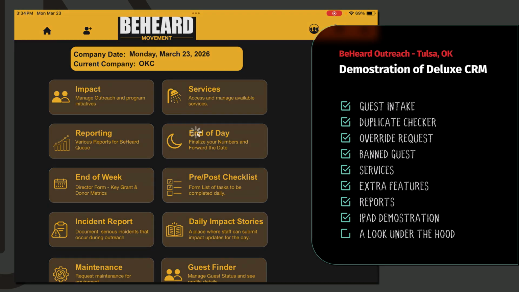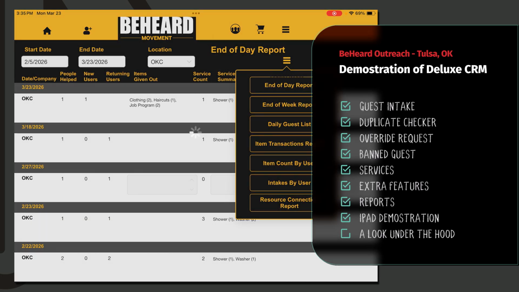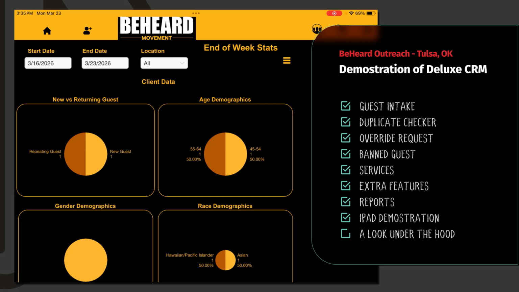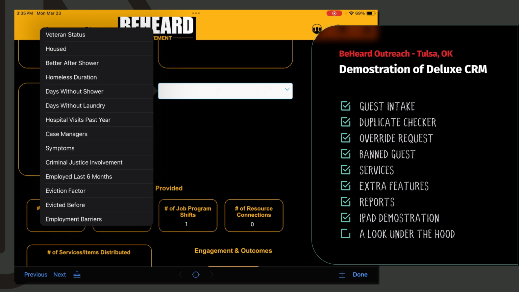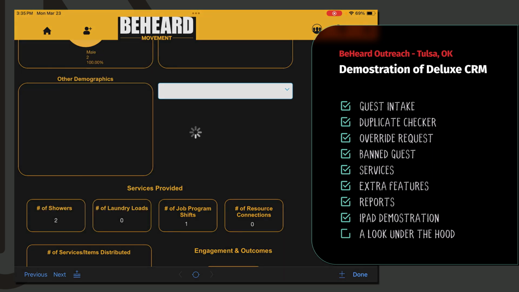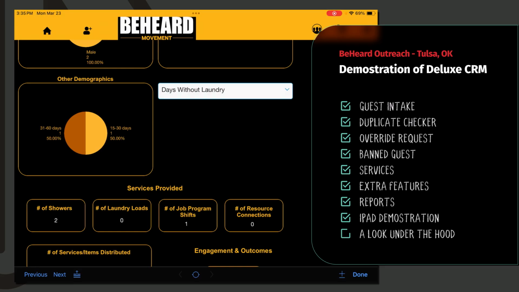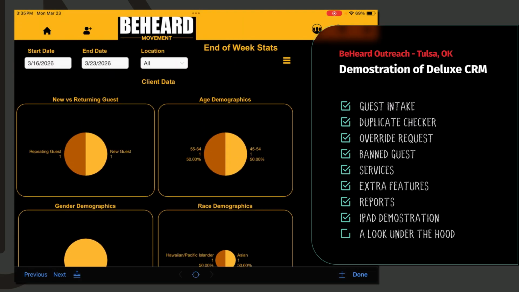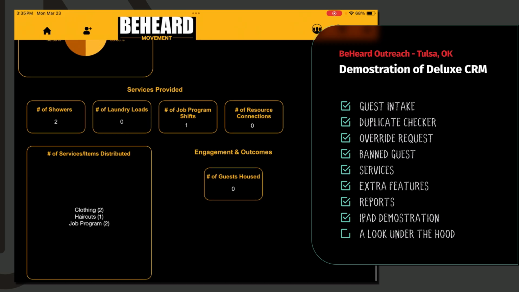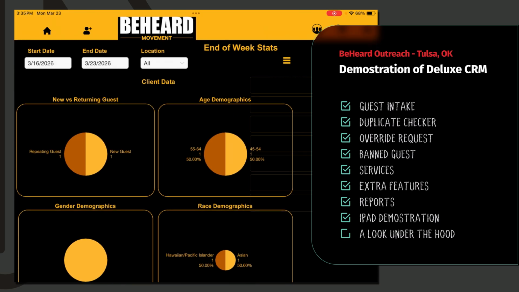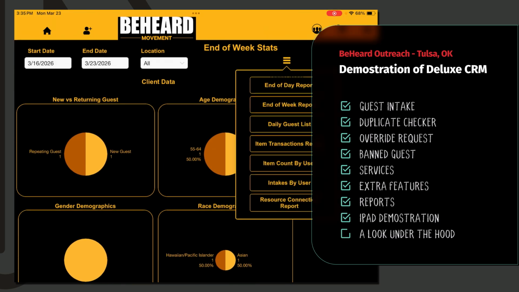Reporting. See the end of week report, and that's going to give us our pie graphs here. We've got a dynamic pie graph, so we can see specific answers to questions and the stats on just those. And this is, of course, based on the date and location. Right now we're filtering for all as opposed to just one of the locations. So that's the end of the week report there. So yeah, there's various reports.